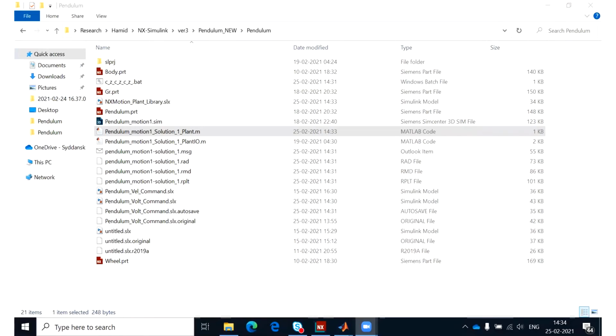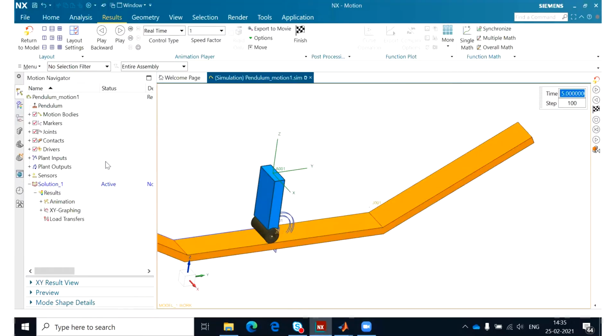Okay, in this video, I'm going to show you, when you make the NX model for the inverted pendulum or for the Segway, how you can proceed in Simulink to finish the simulation. Already I have the NX model open. So this is the model we have in NX.